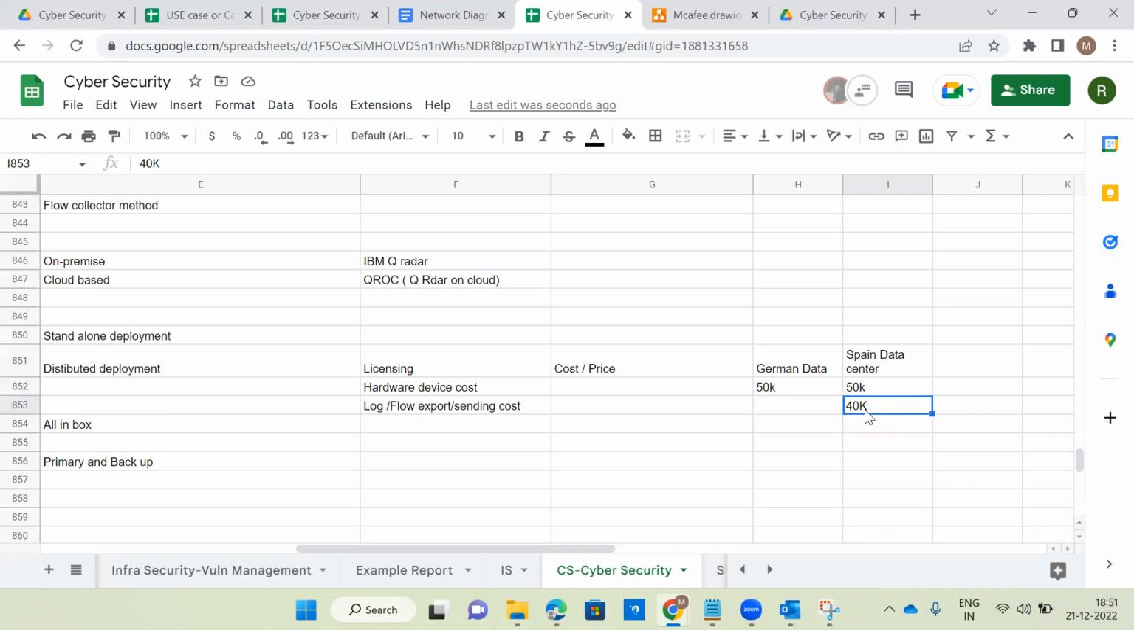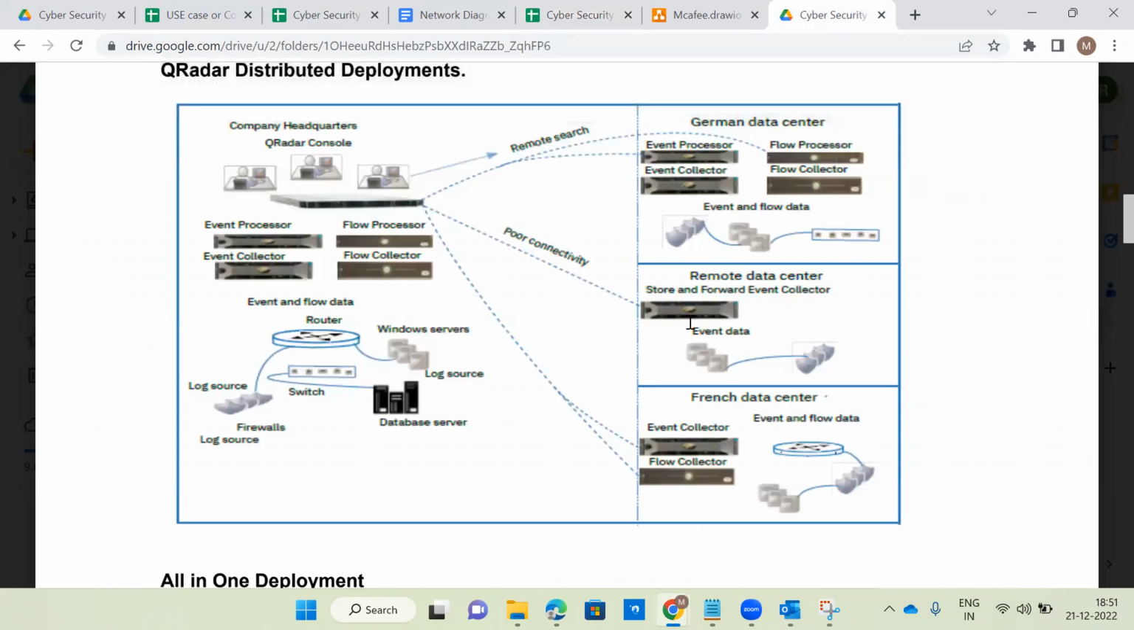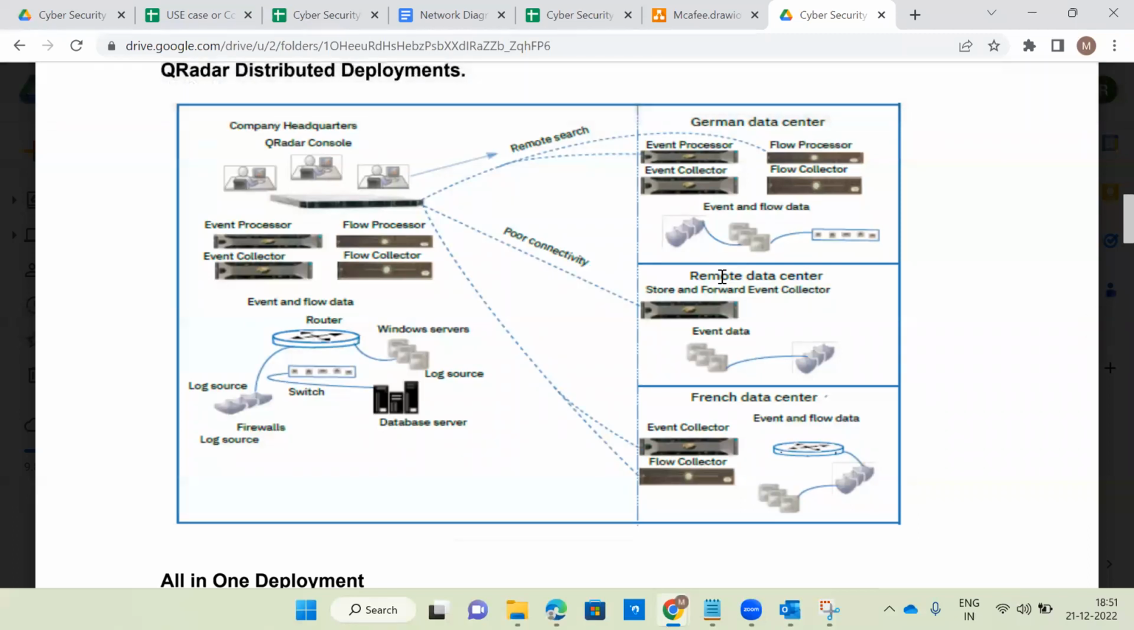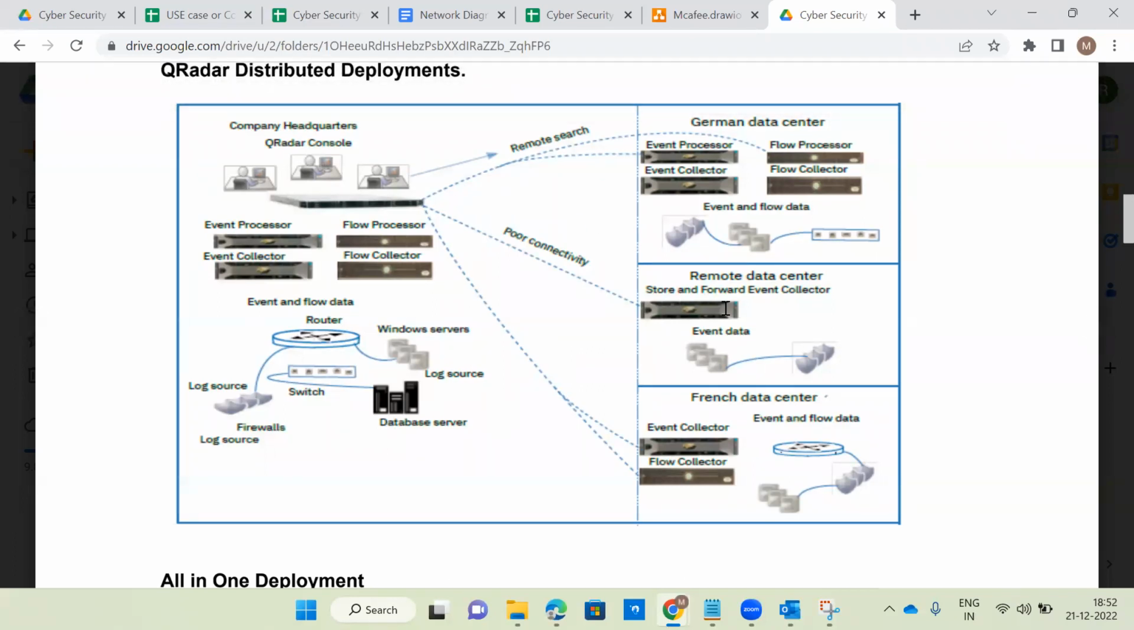That is the reason the event processor is missing here. Only collection is being done. After collecting the logs, they send them to the Sweden data center. Processing is not done here. So they compare the event processor cost with sending the logs to the respective headquarters, the Sweden data center. That's why the event processor is missing here. Flow they ignored completely anyway.